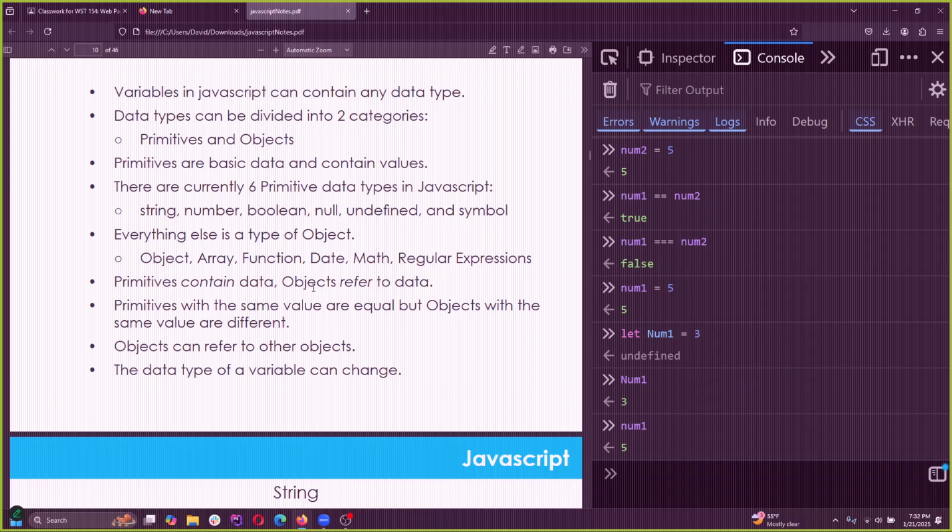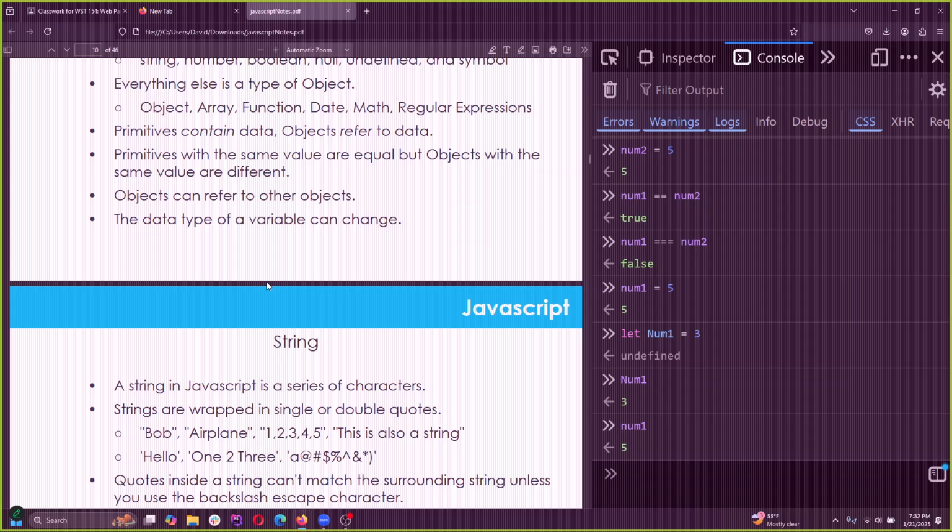Primitives contain data, objects refer to data. So the way your computer stores them is a little bit different too. Primitives with the same value are equal, but objects with the same value are different. Objects can refer to other objects, and the data type of a variable can change.